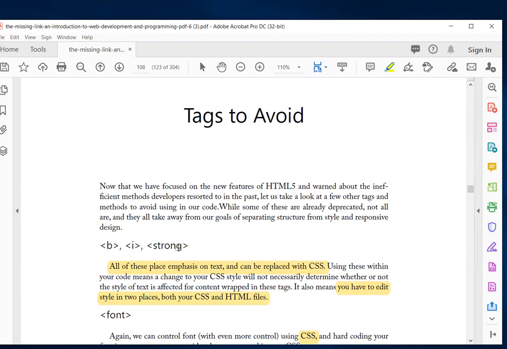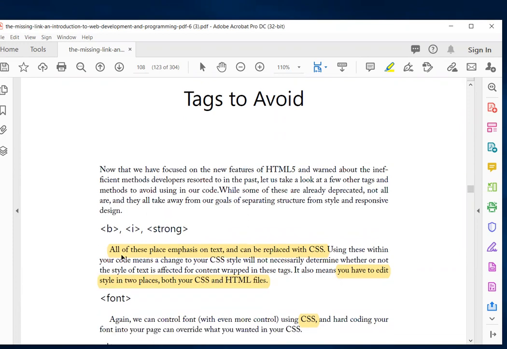You would also use strong to bold items. Then we had I for italic, and they would put emphasis on the text. But the problem with that is that every time you used B for bold or strong, you would have to do it in every area that you wanted to be formatted that way.